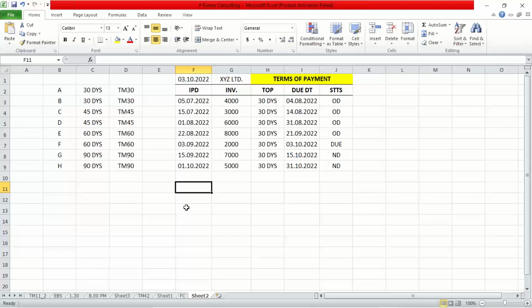Now let's suppose there is an invoice. Okay, there is an invoice. Today is 3rd of October, right? So let's suppose this invoice was printed on 26th of September.